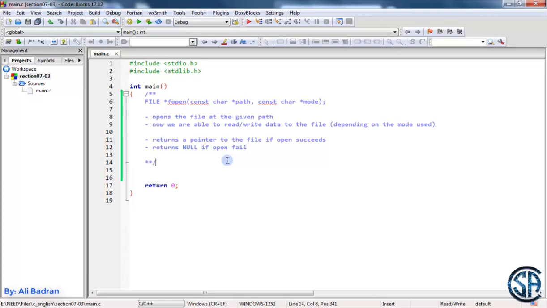Okay, so now we want to talk about FOPEN. So we saw the prototype. It takes the path to the file that we want to open, and it takes the mode. So FOPEN basically opens the file at the given path. After we open it, if the open succeeds, we are able to read and write data to the file, depending on the mode we are using, right? FOPEN returns a pointer to the file if the open succeeds, and returns null if the open fails.